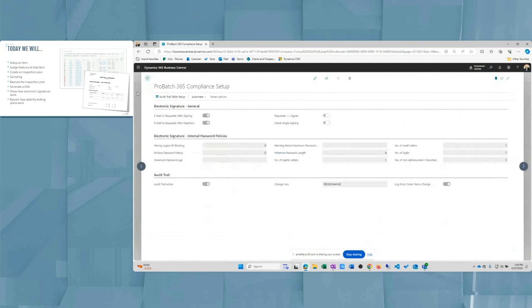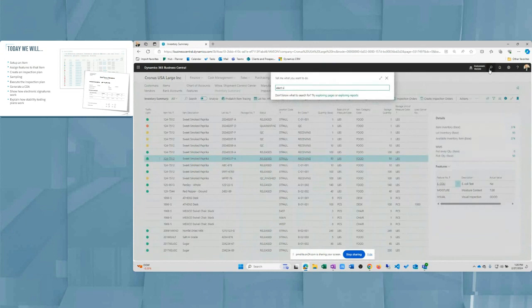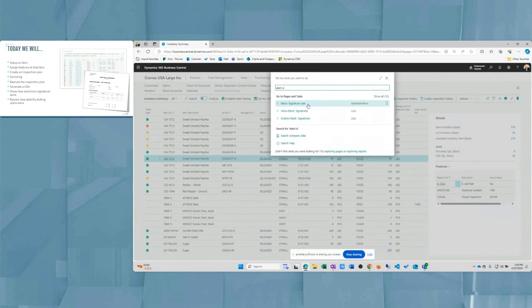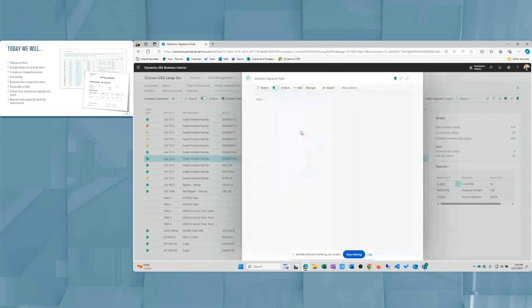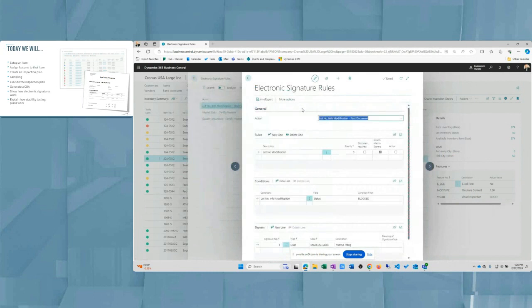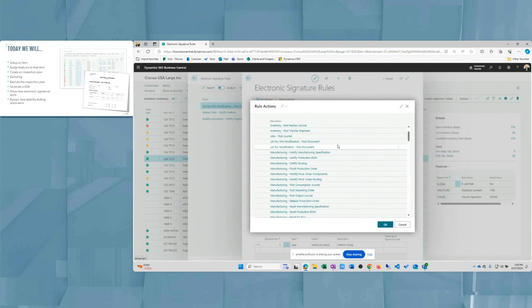Okay. All right. So let's talk about the electronic signature rules next. What this allows me to do is determine where and around what processes I want electronic signature. You'll notice that it's not just the master record. There's actually inventory posting processes if I want, jobs posting, lot number modifications.